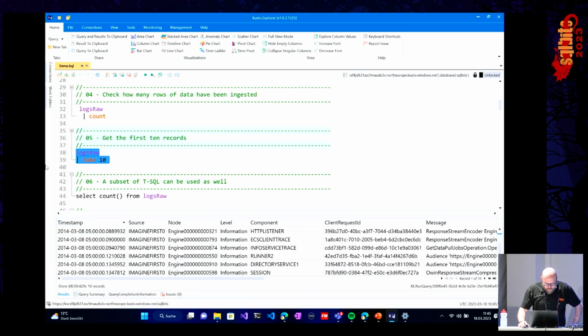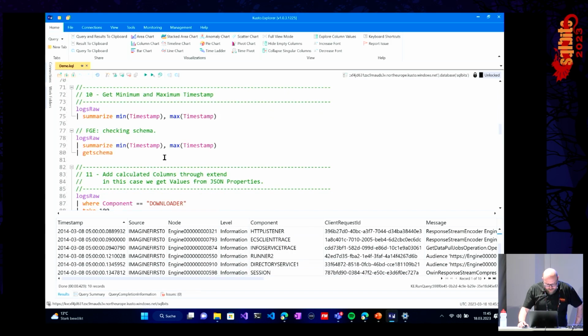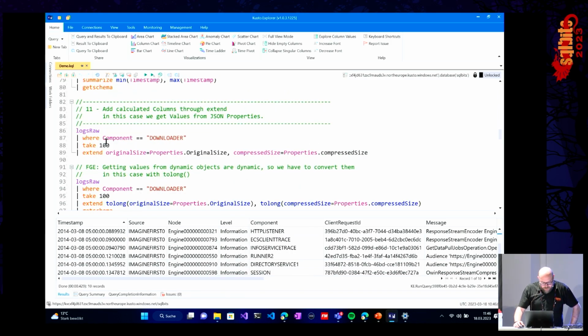And what we do in our calculated columns here, we can extend our data set through calculated columns by just putting in extend. And what I will do is give it a name like original size, and then after the equation sign, there is the name of the JSON object, which in this case is properties, and the JSON value, which is original size. And there is another one, which is compressed size, and I do it all the same.